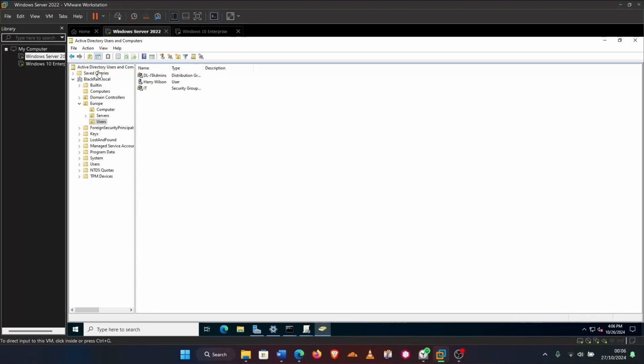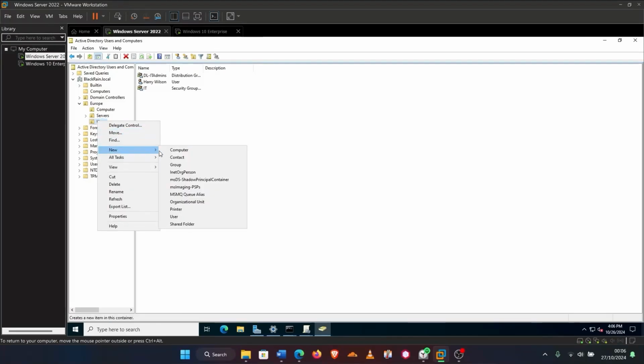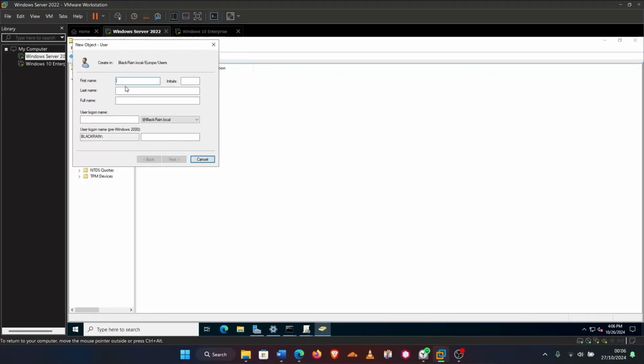We're going to go to Windows Server 2022, in Active Directory Users and Computers, and in our users we're going to create a new user. Jamie Fardy. I'm going to assign a password, password1.